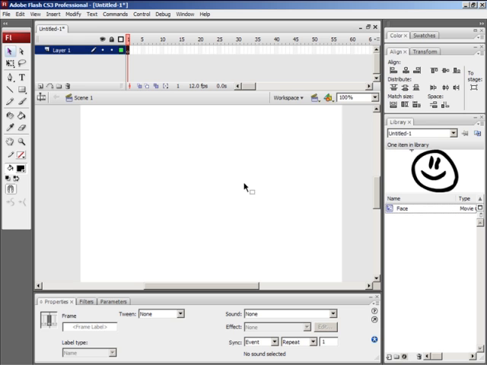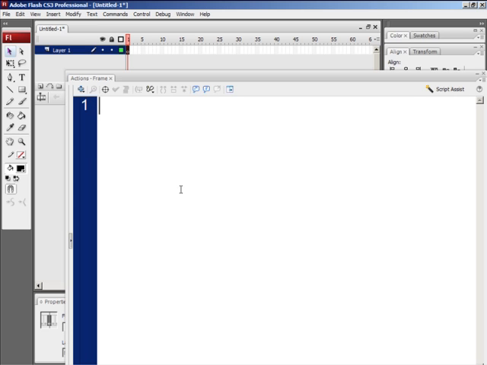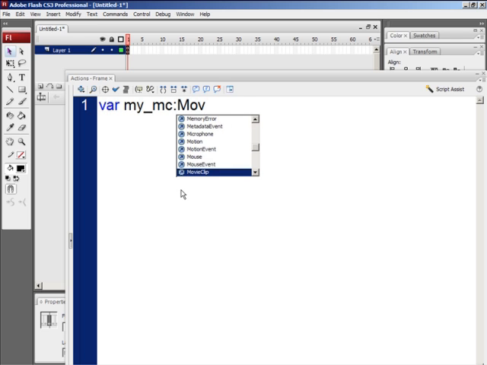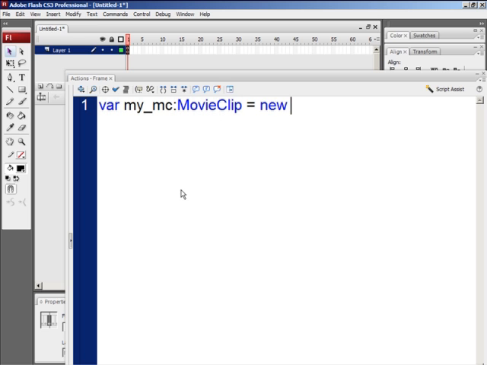It's completely different. Click on the first keyframe of the layer 1 and open up the Actions panel. On the PC it's F9, on the Mac it's Option F9. And then just type var, then a space, my_mc colon MovieClip, space equals space, new space MovieClip, open parenthesis, close parenthesis, semicolon. And you might have always wished in your heart that you'd be able to create an empty movie clip just by doing this. Well, guess what, folks? We just created an empty movie clip. This is how you do it in ActionScript 3.0.